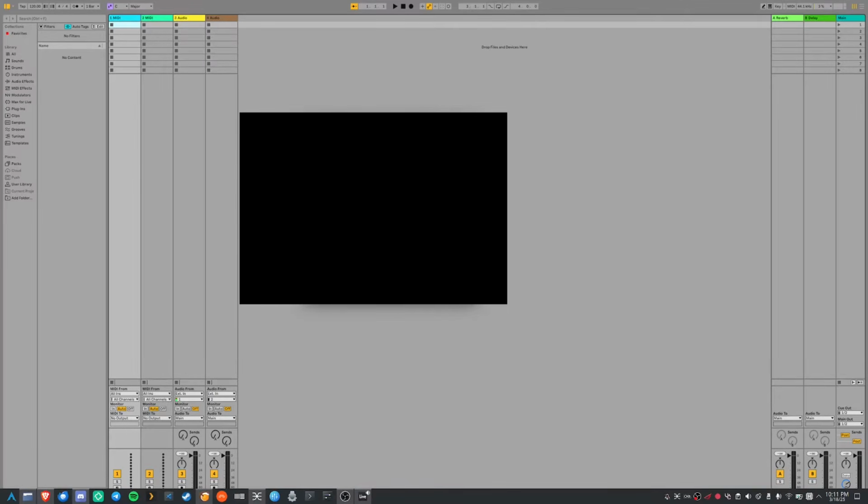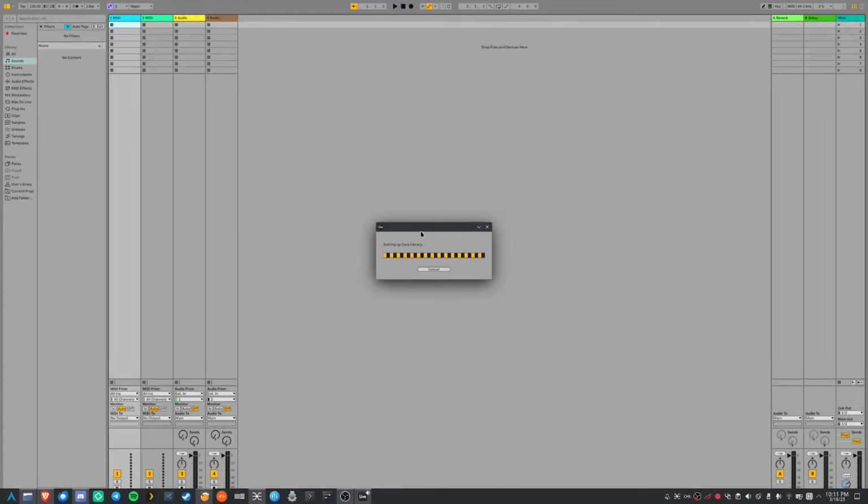I would recommend playing around with it on your system and making sure that it works for you on your specific Linux system. But once you are ready to authorize Ableton, you do want to do the offline authorization with no internet on this computer. Ableton has instructions on how to do that on their website. But for now, I'm just going to click authorize later. It's going to set up the core library.